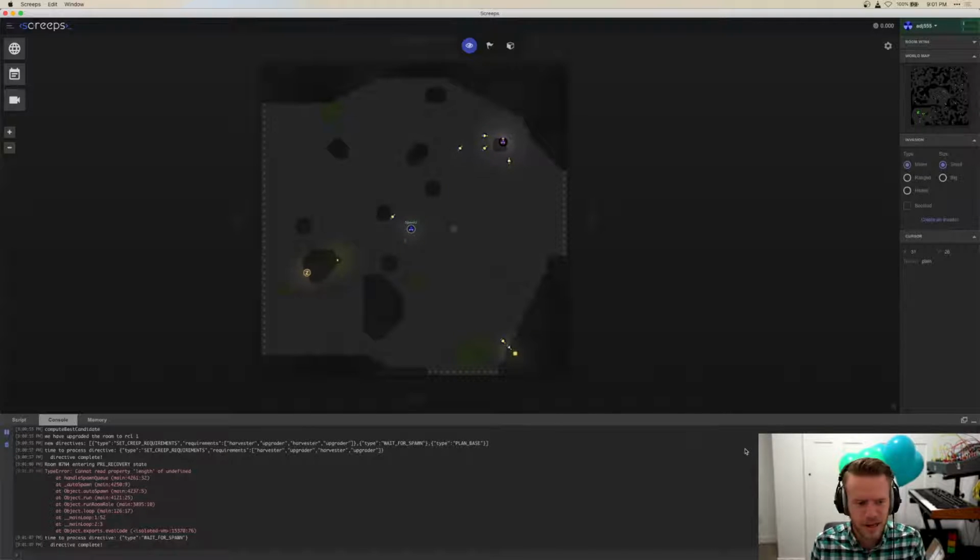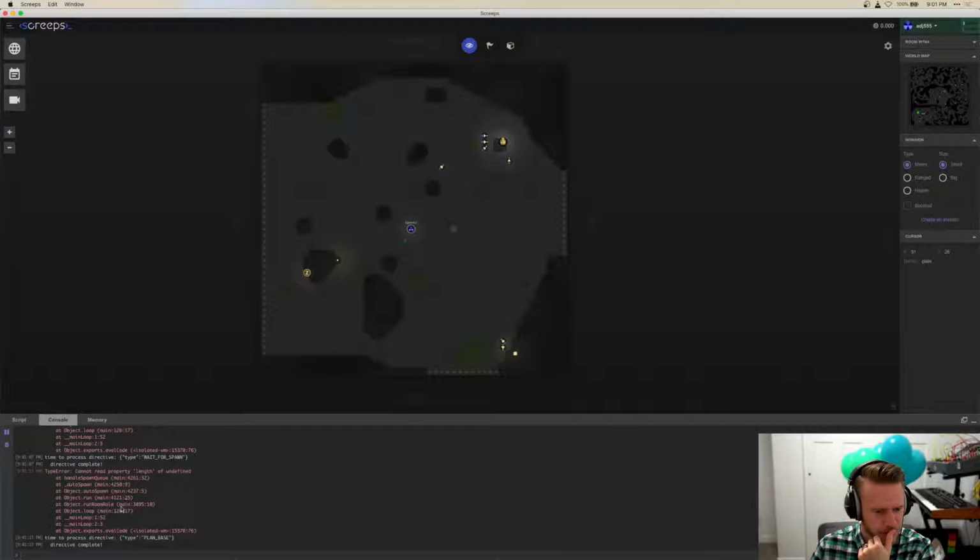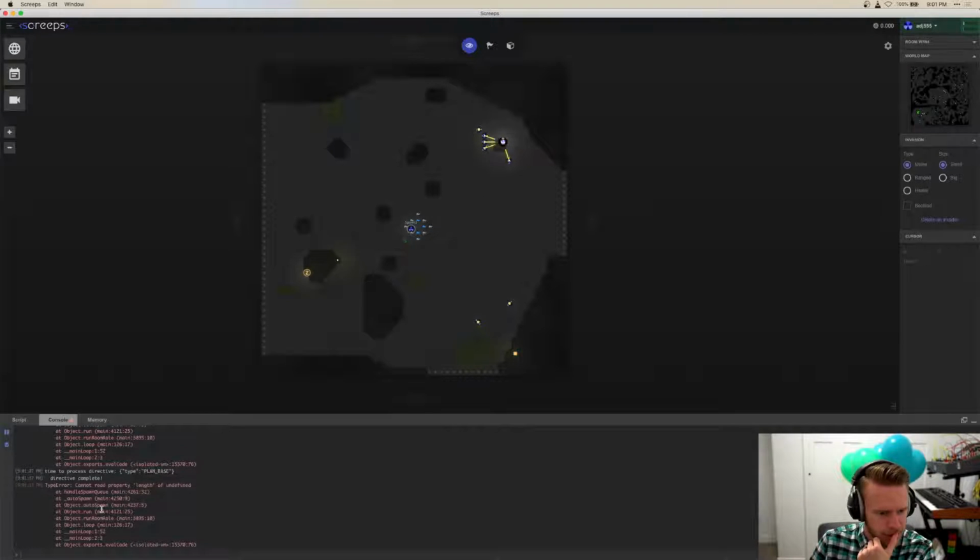Okay, now we just saw a bunch of stuff happen. Yeah, we're seeing console errors now that we've upgraded to home room. Looks like we have planned base, so that's really good. Handle spawn queue doesn't exist. Oh, hey.